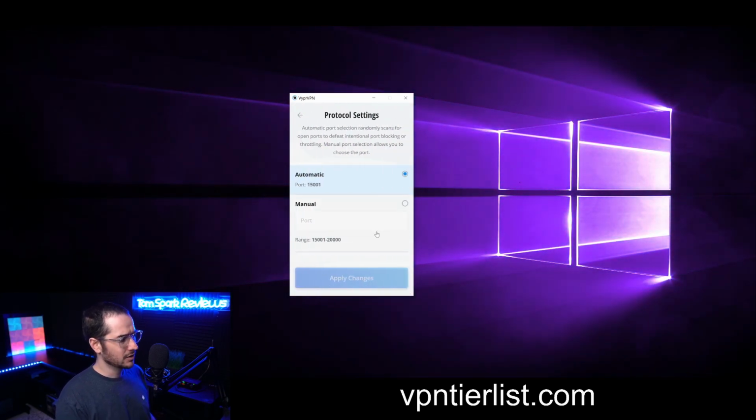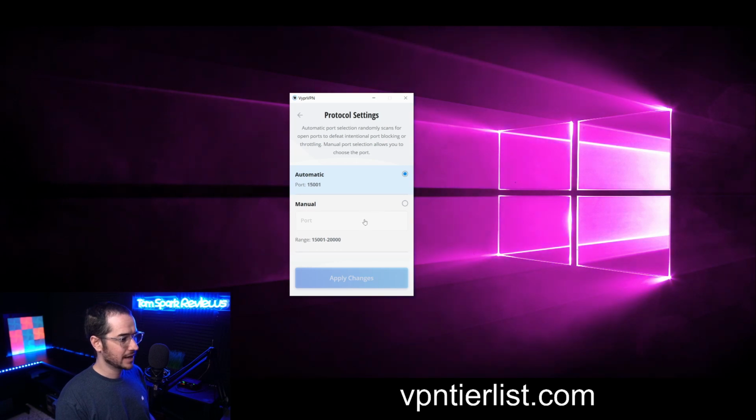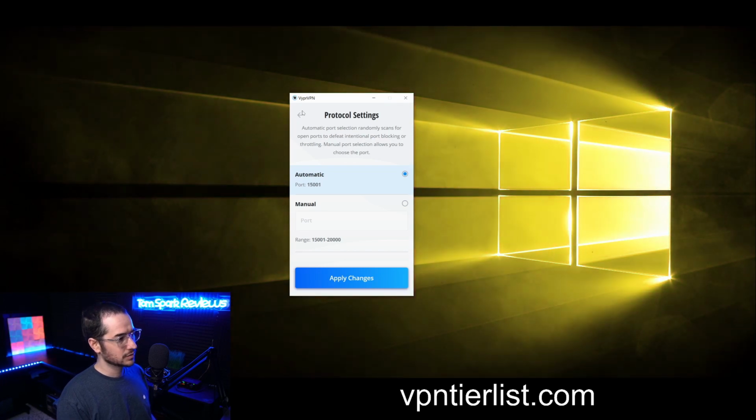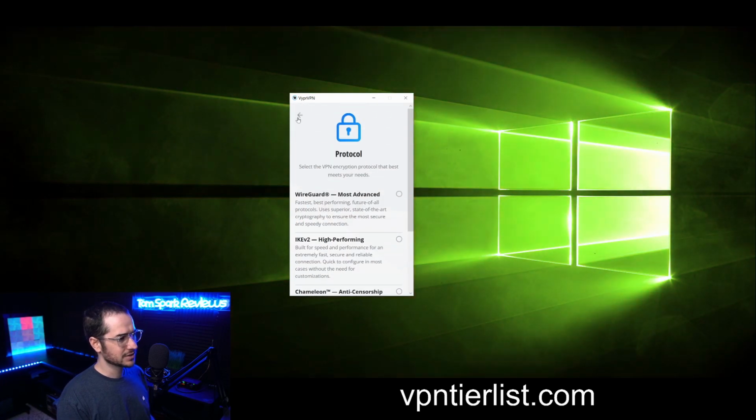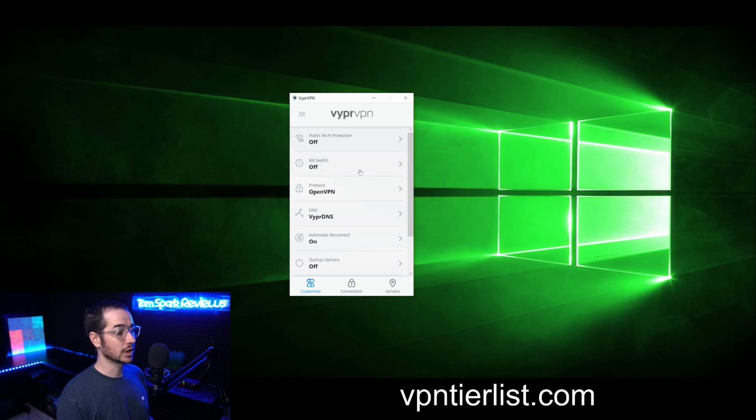We can also see port options too, adding in manual ports, doing what you want, controlling it there, which is really nice for unblocking or throttling. So that's really cool to see. Not a ton of VPNs offer that, but I do always look for it.